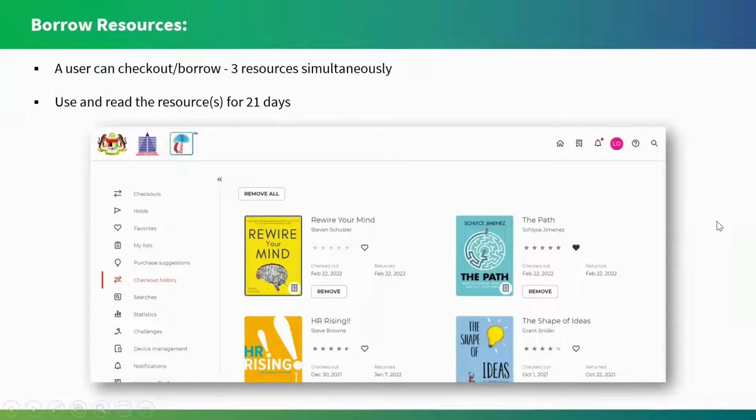For borrowing resources, a user can borrow up to 3 titles or 3 resources simultaneously, and you can use them for up to 21 days. That's the current allowance of each user: 3 titles, for up to 21 days.